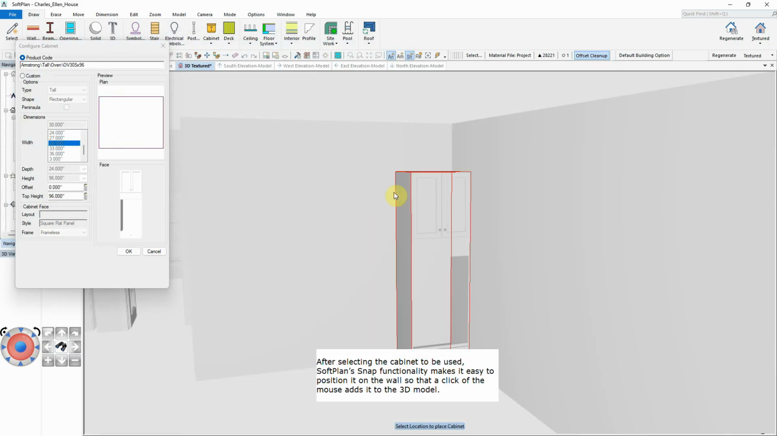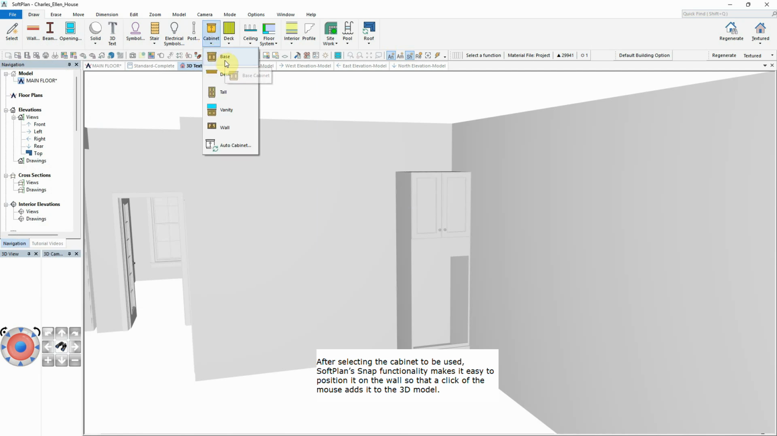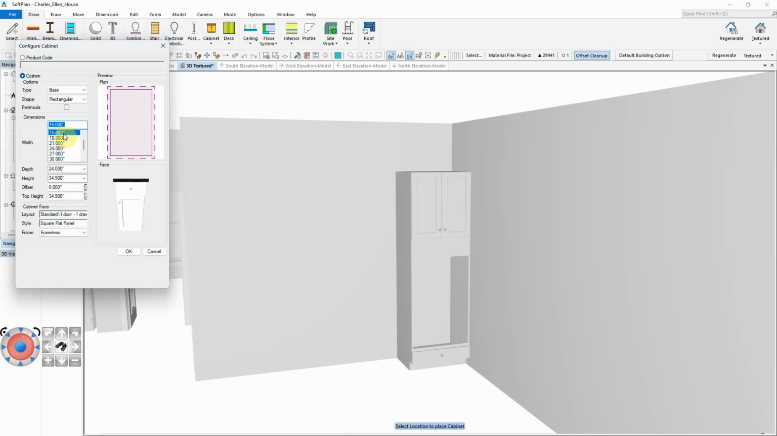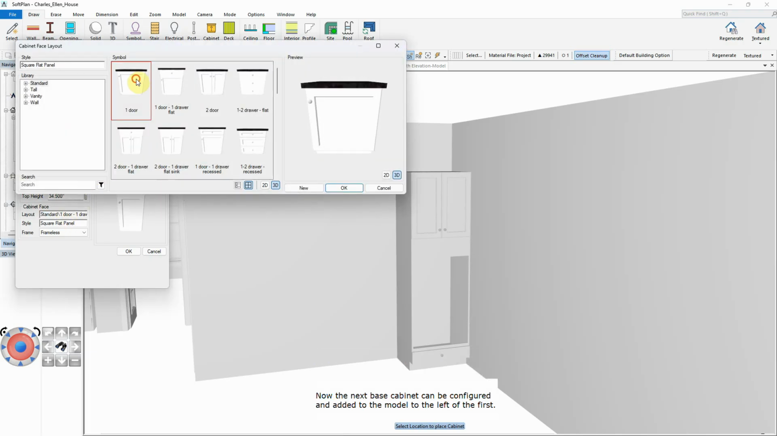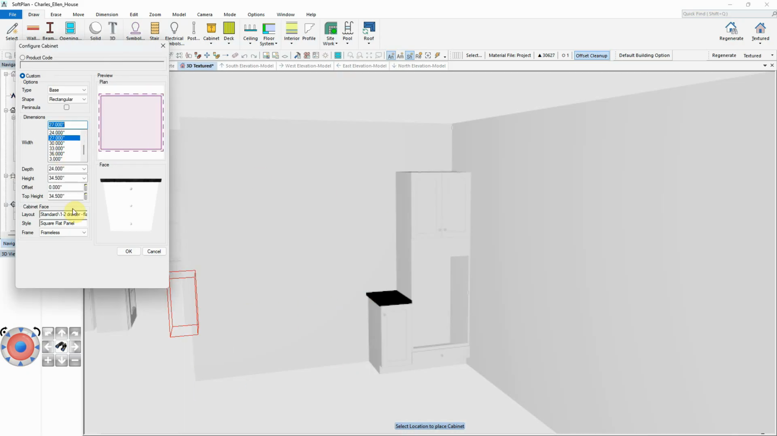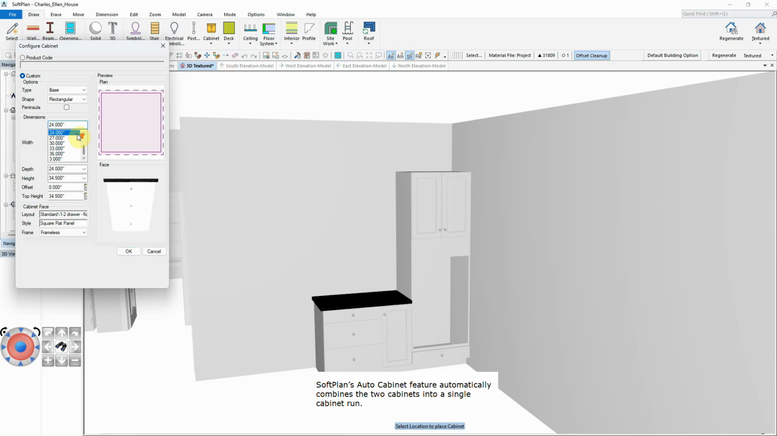After selecting the cabinet to be used, SoftPlan's Snap functionality makes it easy to position it on the wall so that a click of the mouse adds it to the 3D model. Now the next base cabinet can be configured and added to the model to the left of the first. SoftPlan's Auto Cabinet feature automatically combines the two cabinets into a single cabinet run.